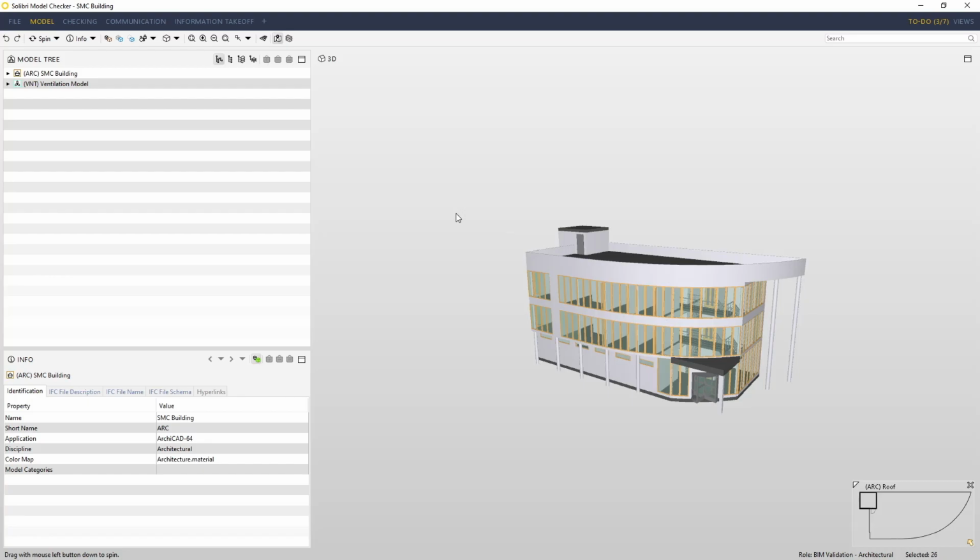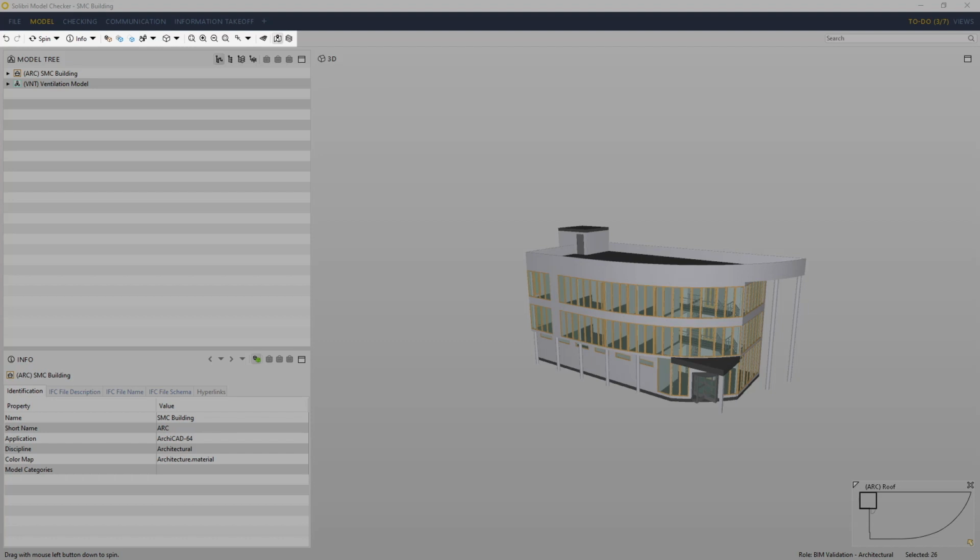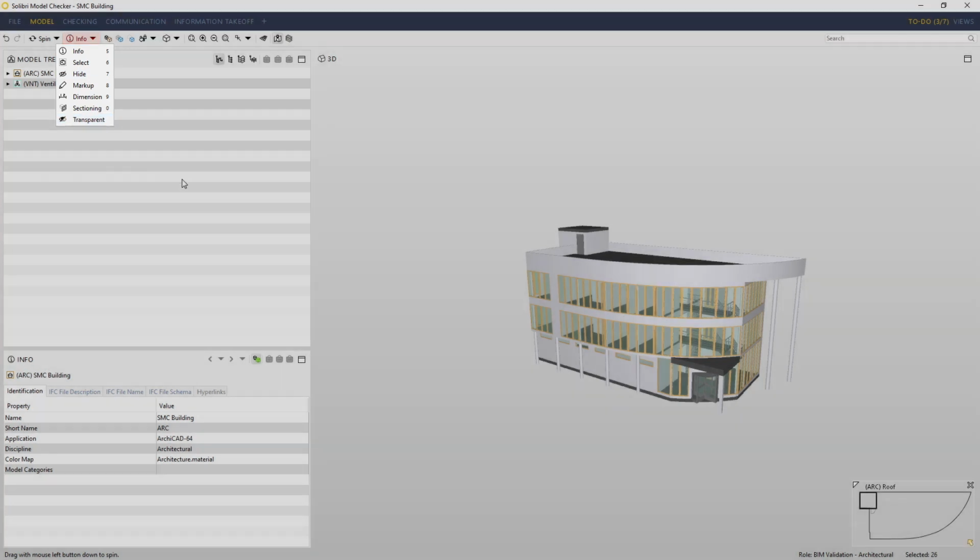When we're working with models, quite often components get in the way of other components we want to examine and report back to other users or members of the project. We have component handling tools we can use to deal with this. These are available from this drop down, and the two basic ones we'll look at initially are hide and transparent.